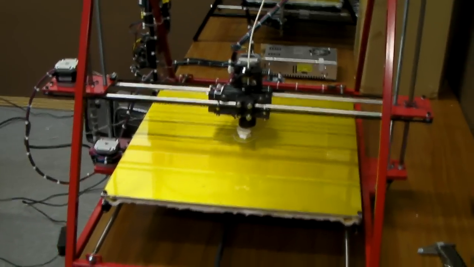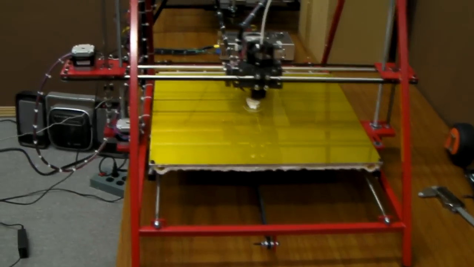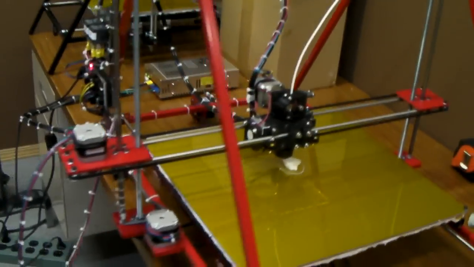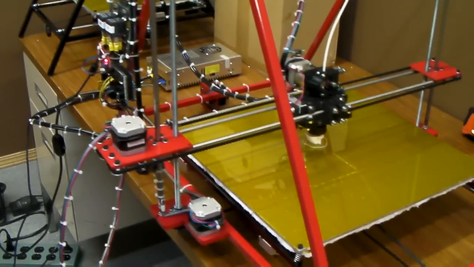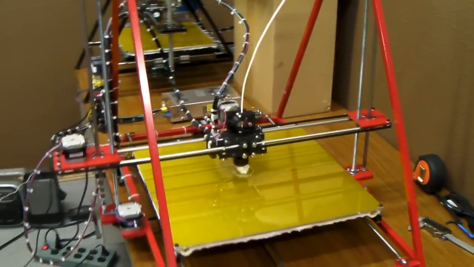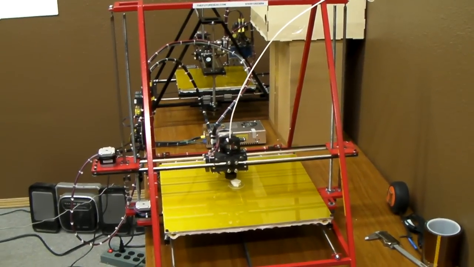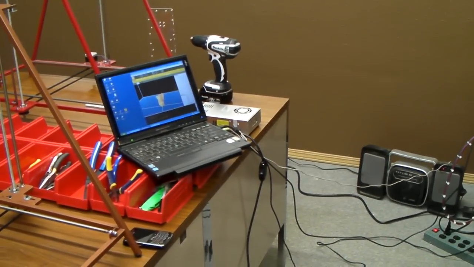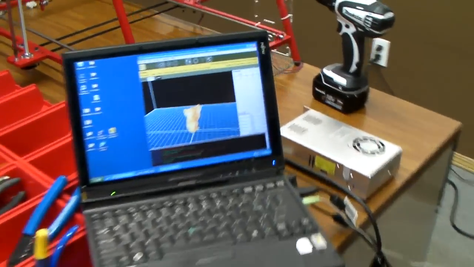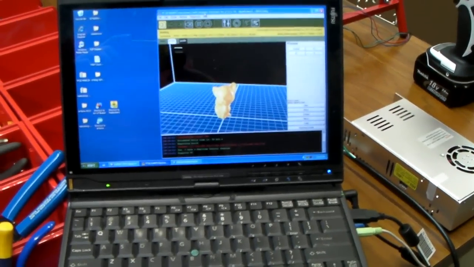We are looking at installing a flat panel LCD with keypad display, so you'll have complete and total control over your TF3D printer without the use of a computer. Got the laptop over there right now printing out this kitten off of Thingiverse.